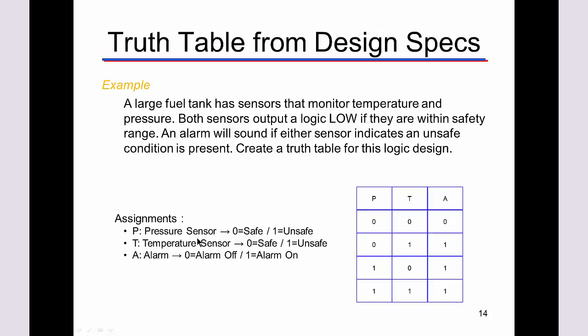Okay, we have 2 inputs, so we have 2 squared or 4 combinations of possible inputs, a digital 0, 1, 2, 3. On the right, we have our output. We want to have our alarm on if either sensor is unsafe, if either sensor is a 1. So for a 0, 0 signal, we want our alarm off or a 0, as we define the digital condition. For all these rows where we have at least one unsafe condition, we're going to have a 1 alarm output. And that's our truth table.